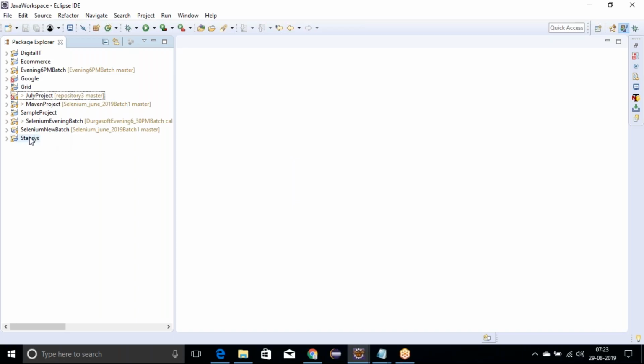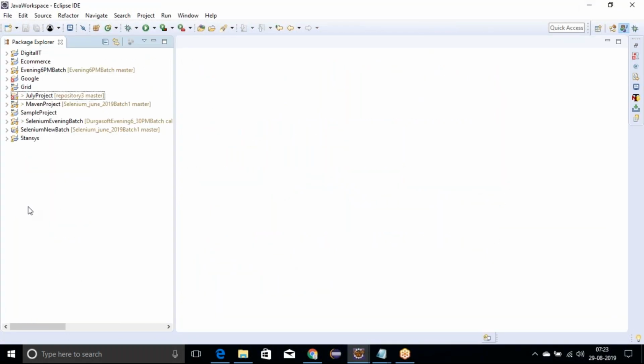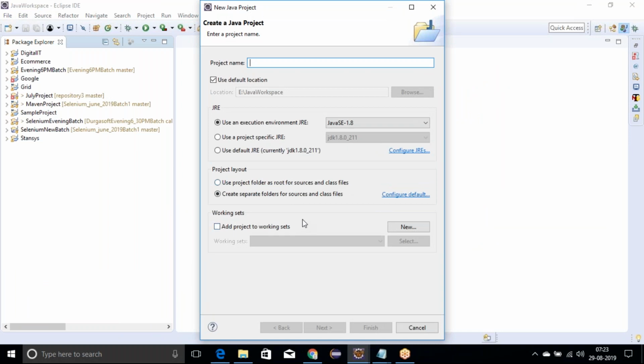Where is that? Where is this? I closed it. I think it got closed. Okay, let me create once again. So file, new Java project. Let's name it new Selenium project, and click on the next button.